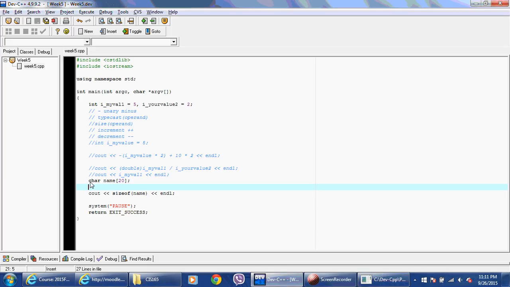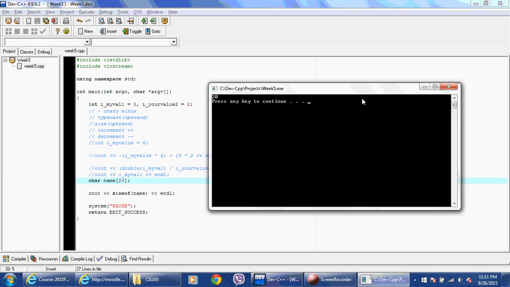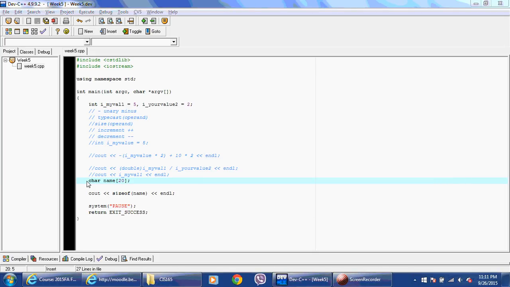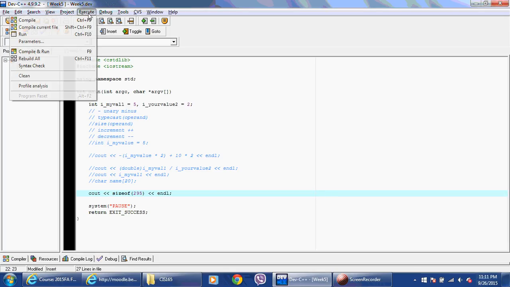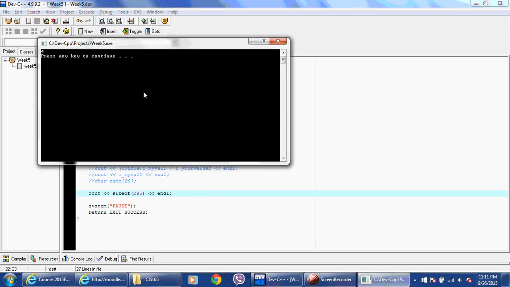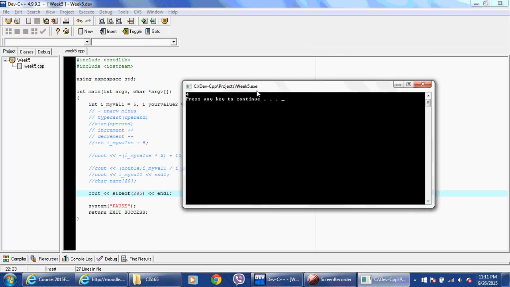Now, also remember, if you want to take a look at the size of a literal, the way the compiler treats it, you can do that too. I can say, what's the size of the literal 295? How is the compiler treating that? How much space is a compiler allocating to the numeric literal of 295? And we can look. We can say compile and run. It uses 4 bytes. It looks like it converts it into an integer literal. That's what it looks like. Okay?